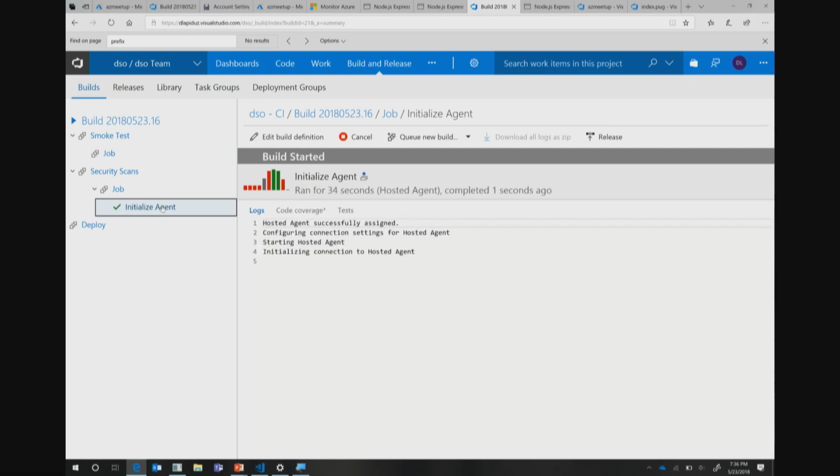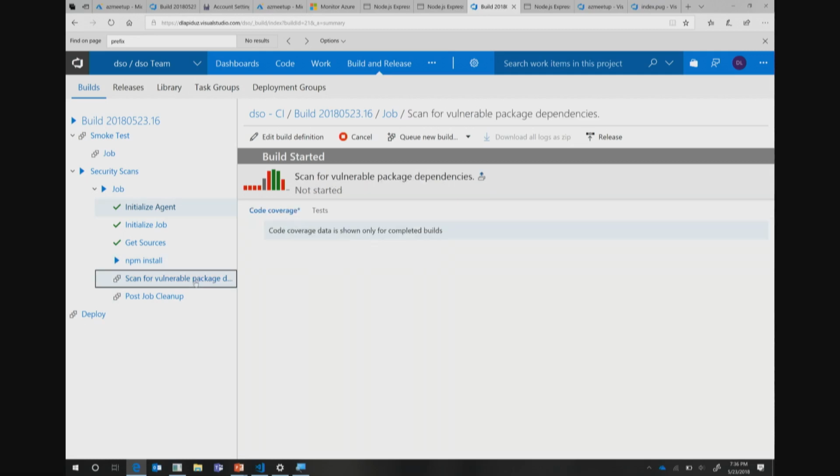I think that's pretty much it. I can let this run, but it's hopefully going to pass this time. This is running the security checks. We can wait for a minute. But any other questions?